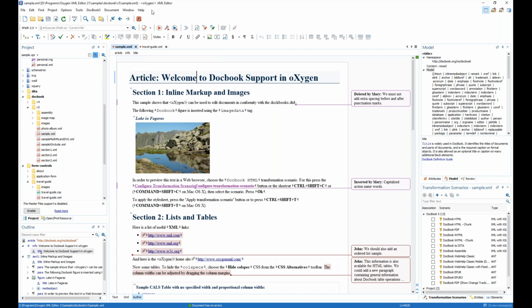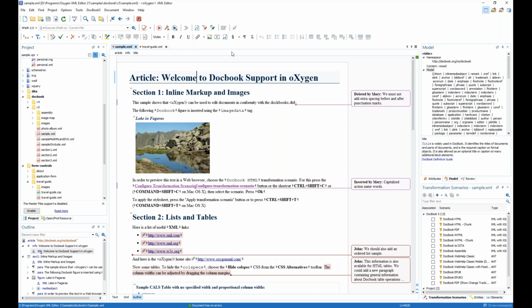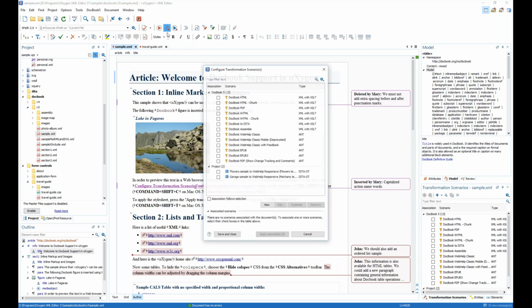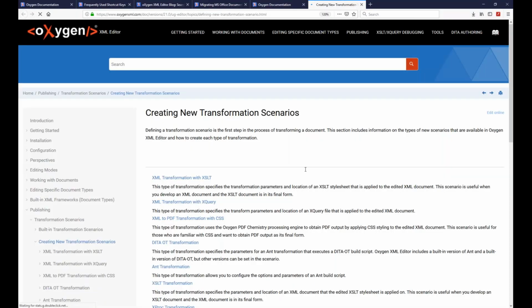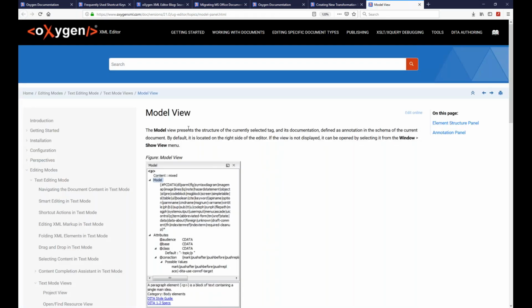And I want to discuss the help menu a little bit. We have this help feature, the F1. So depending on where you are in the interface, let me open a dialog box, for example. If I open the configure transformation scenarios dialog box, I can either click this question mark down here or hit F1, and it'll open the user guide according to that dialog box or location in the interface. So if I focused on this model view over here and hit F1, it would open a topic about the model view.